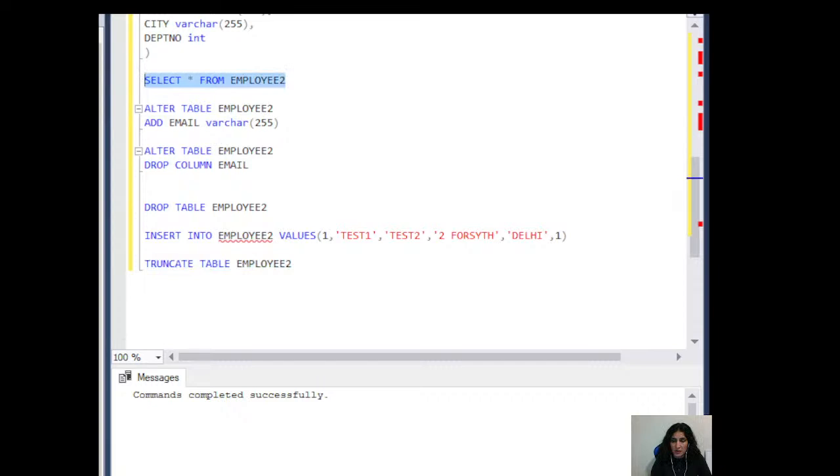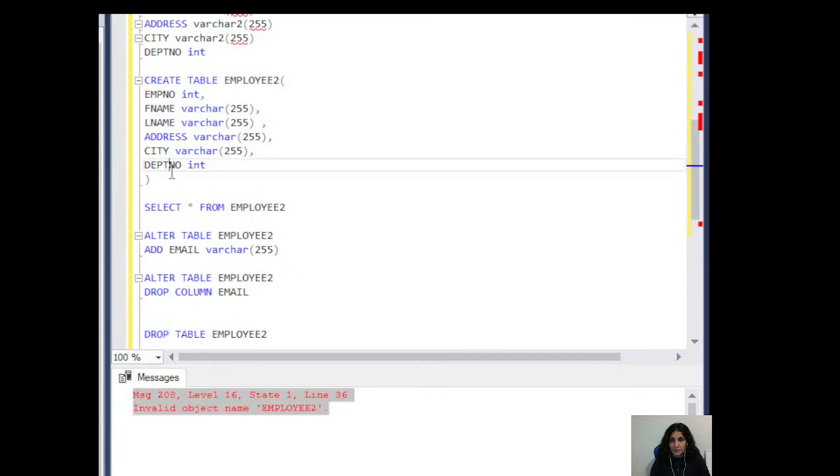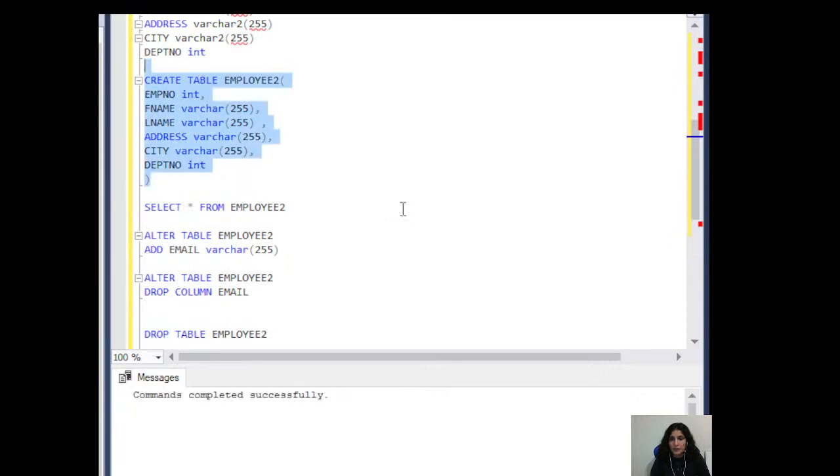So I have truncated the table, only the data got deleted. But when you do drop table name, the table structure also gets dropped. Say, for example, if you do that, and if you go and run the select statement again, you will find that the object also gets dropped. So that's the difference between truncate and drop table. Let's create it again.